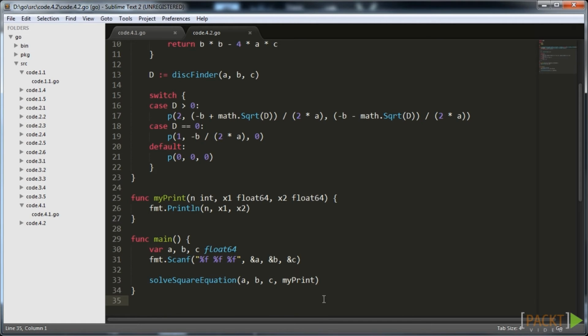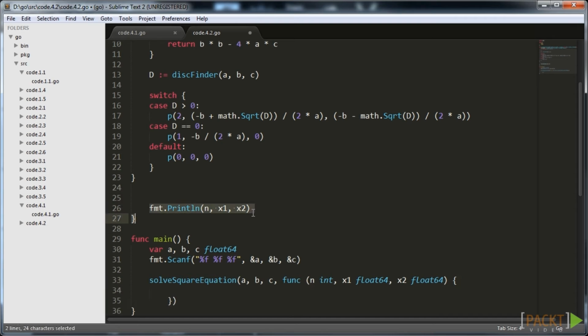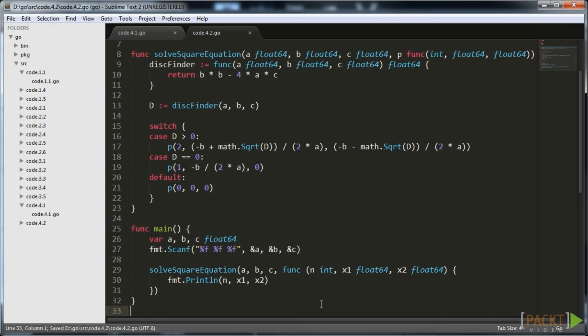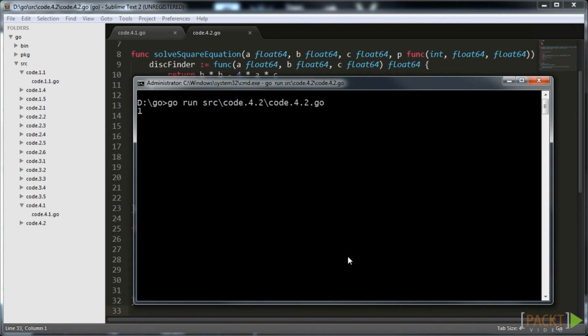Closures are anonymous. It means that they are assigned to some variable at the place they are defined as closures, as we saw before. Let's remake our myPrint function and use it inside the main function's body in place. To do this, we remove the myPrint function and add the anonymous function right at the place where we call solve square equation. Let's run the application. As you can see, everything operates as expected.